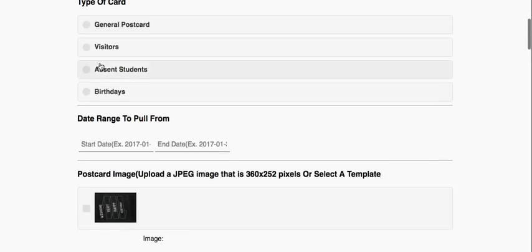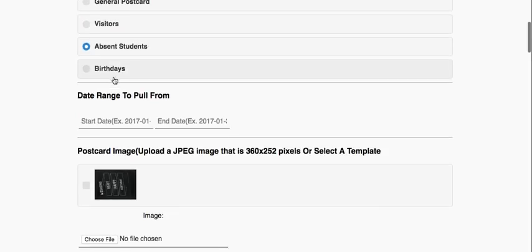But you can also do it for different categories. So visitors. Let's say you wanted all visitors who came to your ministry and your past week's events. Well, you could do visitors, set the date range you want, and then it's going to pull all those visitors and create a postcard for each of them. You could do it for absent students as well. Same idea. You want to know you had midweek on Wednesday or Bible study on Sunday morning and you want to send a postcard to all the kids that missed. Well, click absent, put the start date and end date for that date range, and you're good to go.